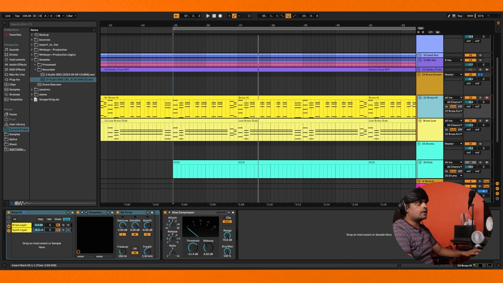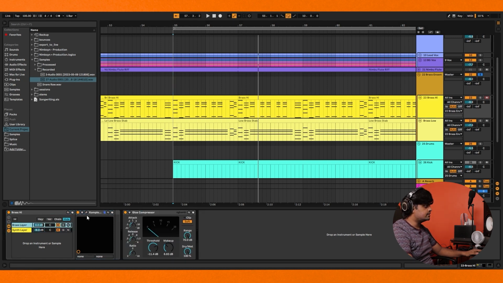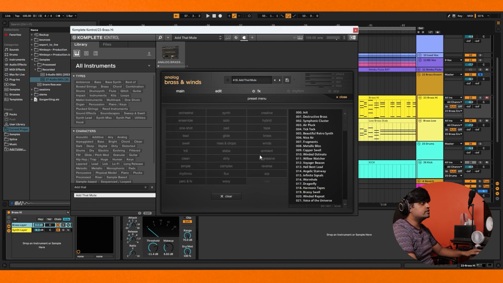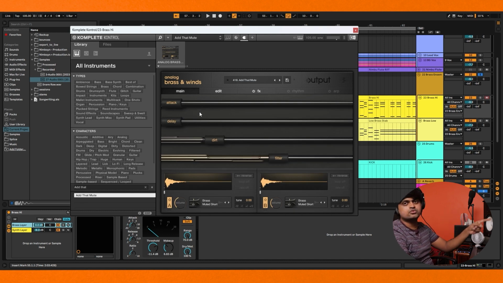So if I go into the brass high layer and then brass layer itself, this is the VST that I'm talking about. It's Analog Brass and Winds by Output, and the preset itself is Add That Mute. This plugin has a lot of brass and winds presets. Winds would be something like saxophone, flute, all of that is available, and it allows you to have really cool brass sounds. Why this plugin is so rich with just one preset is because it uses two different layers of sound, and these are sounds that are sampled by the Output team.